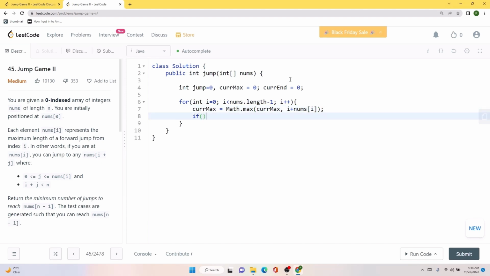Now we are also going to check one very critical condition, that if the given I is actually equal to the current end we are at. If that is the case, which means we will have to update the value of the jump. So we will do jump plus plus, and we will also have to update the value of the current end. So current end is in this case going to become the current maximum that we have been able to achieve.